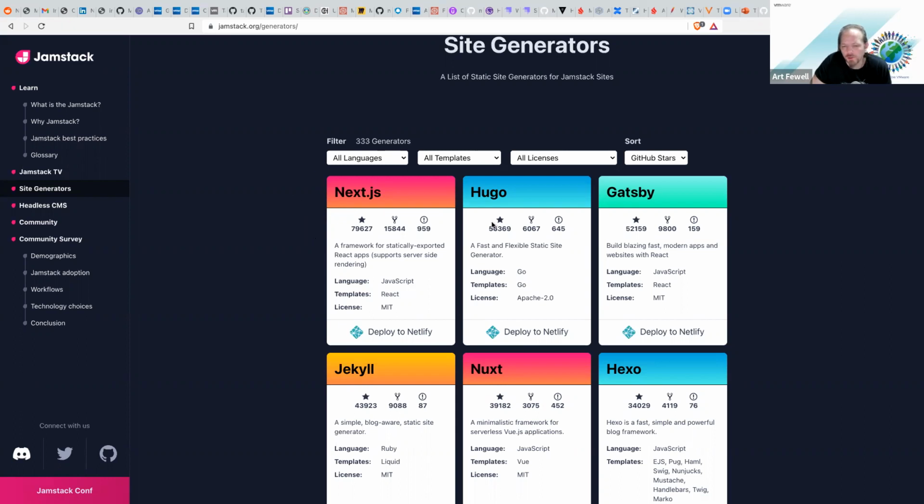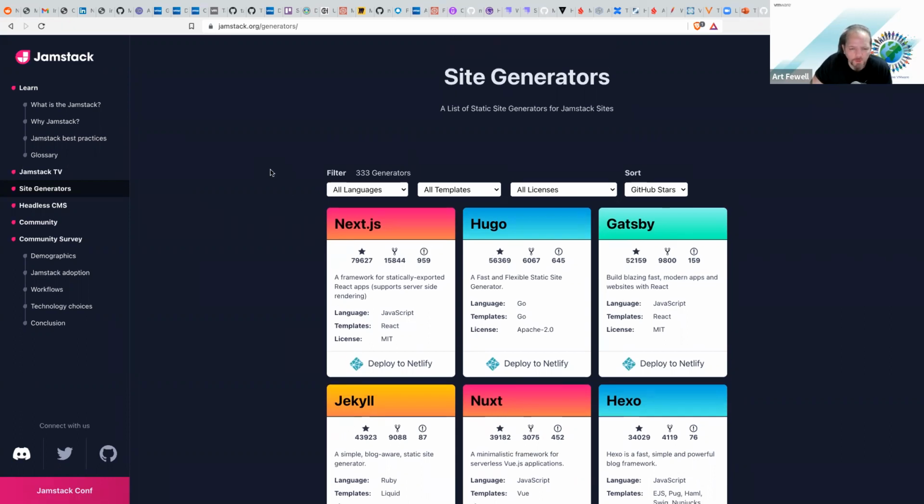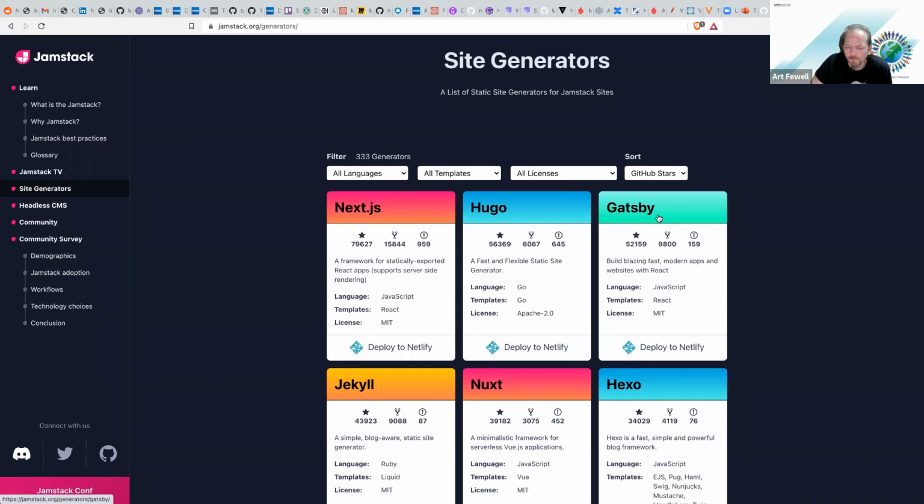And so now we're seeing all this hybrid stuff happening. And one of them that I'm going to look at today is Gatsby. We're going to look a little bit more at Gatsby. Why not Next.js? Definitely going to look at Next.js a little bit too. They're both extremely popular frameworks.